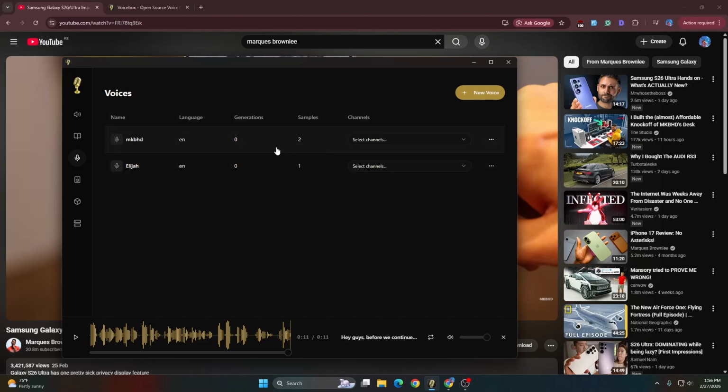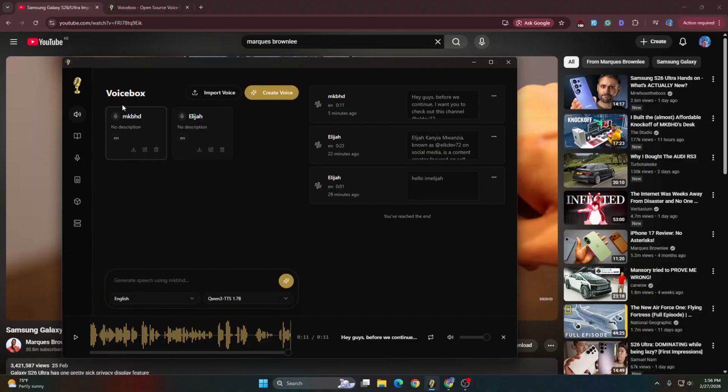Once you have that, you can add as many samples as you want. Then on your dashboard now you will have the voices, and here you'll have generate speech. Choose your model. Because I've downloaded both, you will see that it has QuenTTS 1.7 billion parameters, and I also have 0.6 billion parameters. So I'm choosing 1.7 billion parameters.